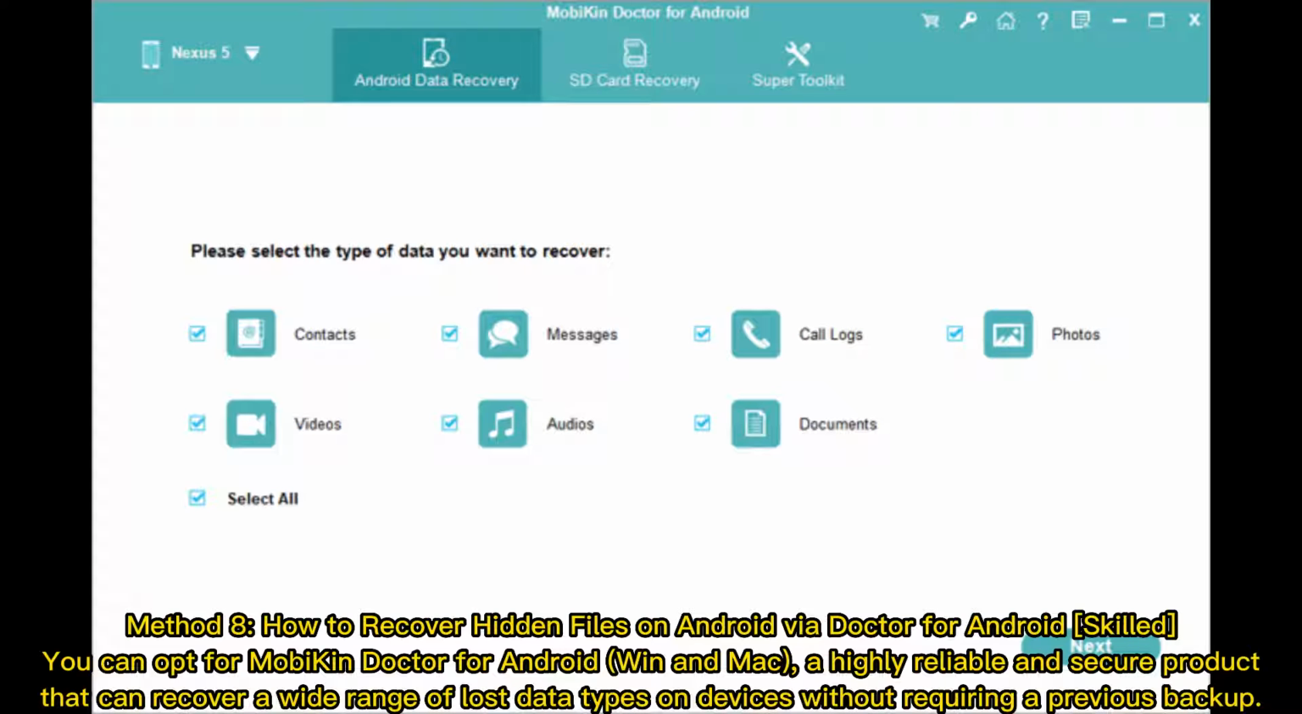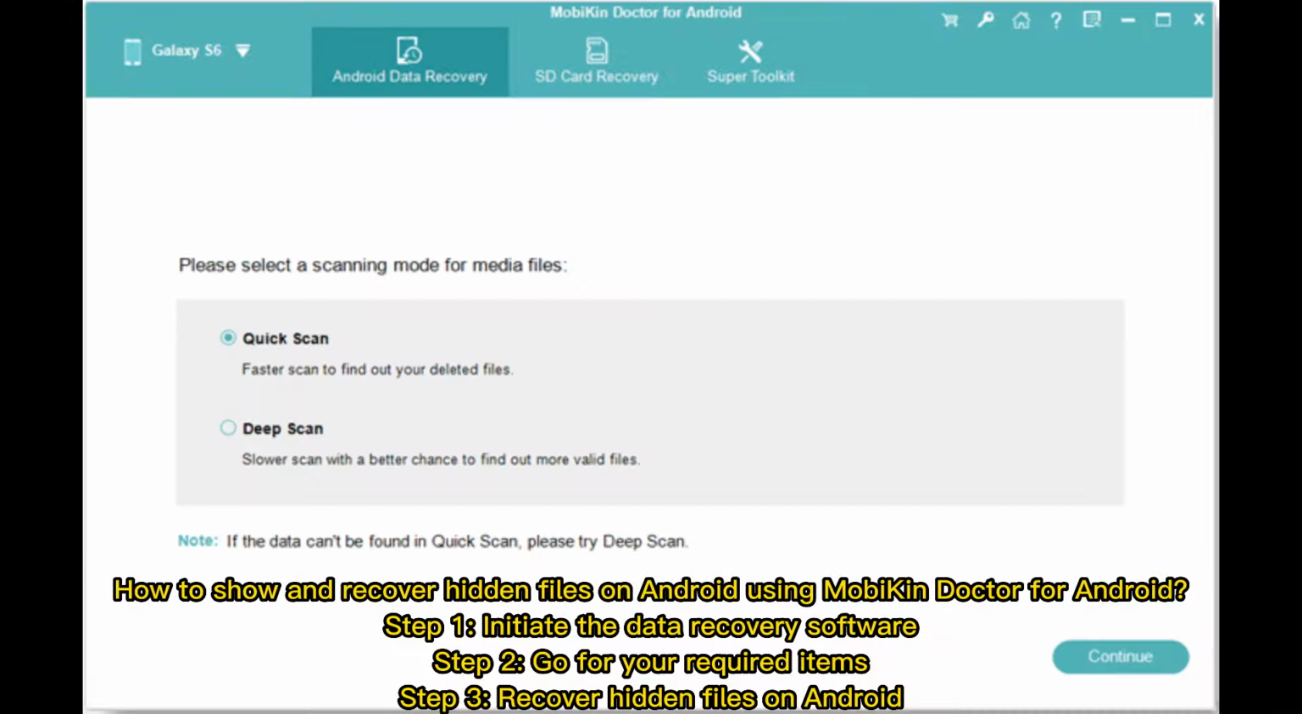Method 8. How to recover hidden files on Android via Doctor for Android Skilled. You can opt for Mobikin Doctor for Android Win and Mac, a highly reliable and secure product that can recover a wide range of lost data types on devices without requiring a previous backup. How to show and recover hidden files on Android using Mobikin Doctor for Android.